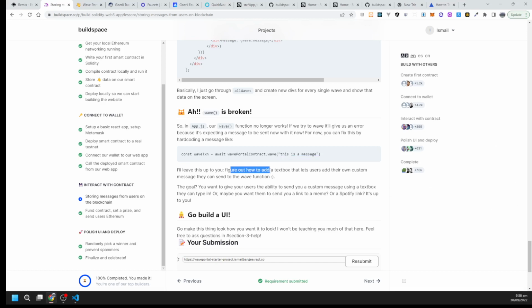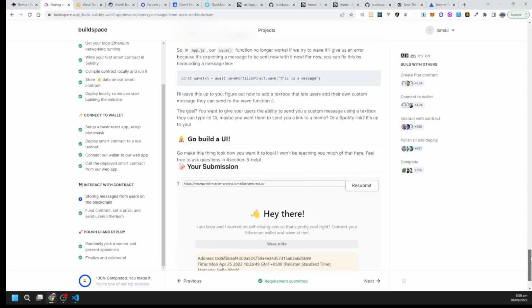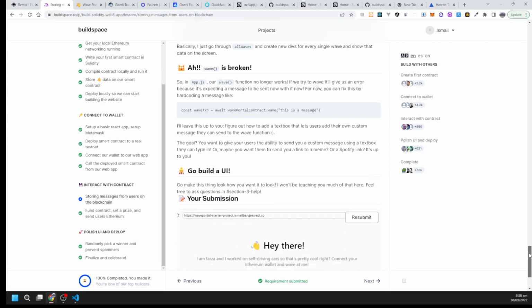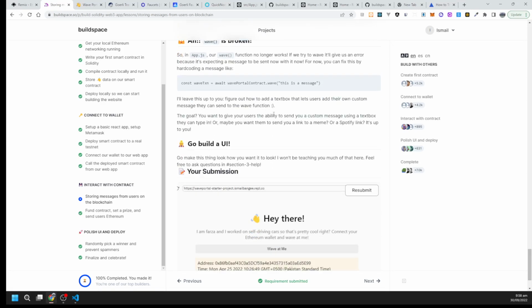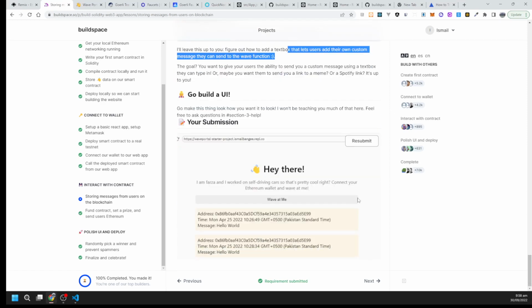Okay, now we can add a text box also to send a message. Now let's move on to the next section.